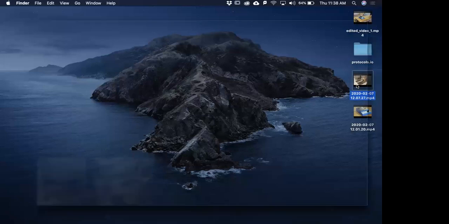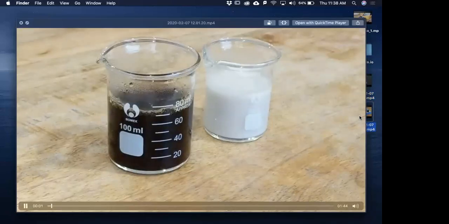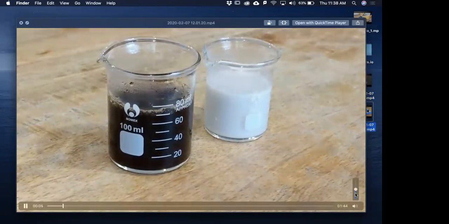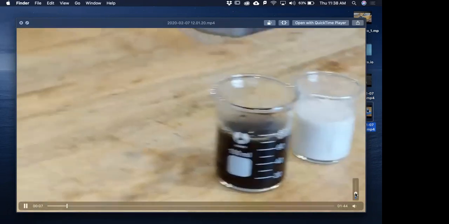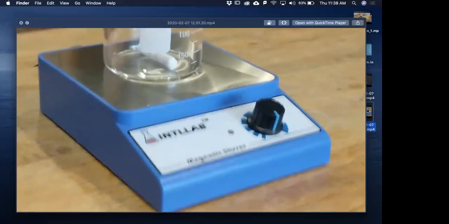And here is actually, oops, that's the wrong one. There's two videos. So here's the other video. And so what we can see here is we have two beakers. One is filled with coffee, very strong coffee, and then the other is filled with milk, which in this experiment happens to be my buffer.